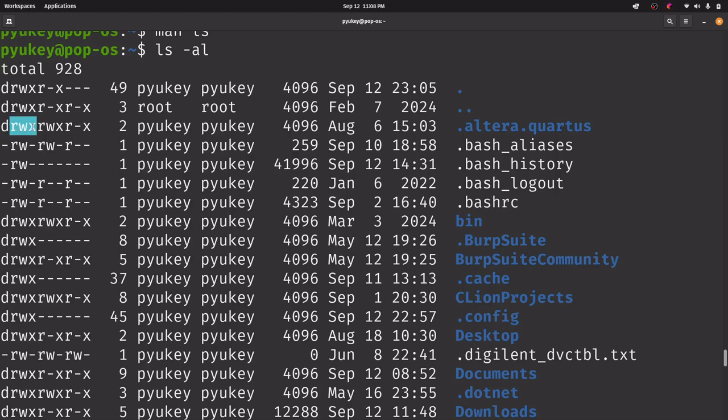So that's for the user. In this case, the user Pukey can read, write, and execute this file. The group Pukey can also read, write, and execute this file. And also anyone else who's not part of that, any random person, can read and execute this file. And so that's what that means.